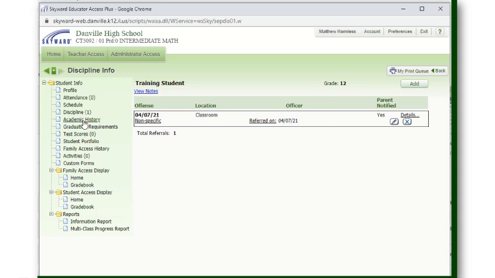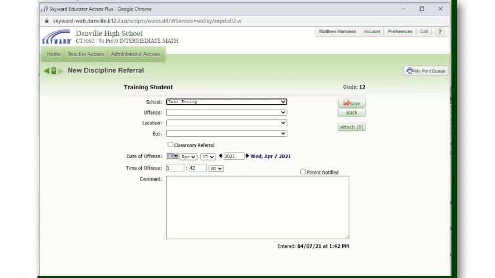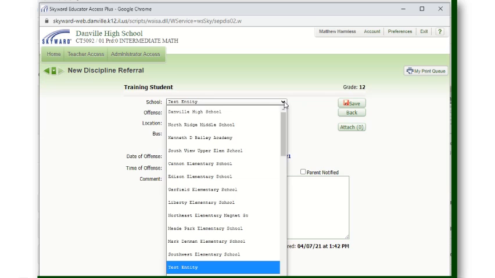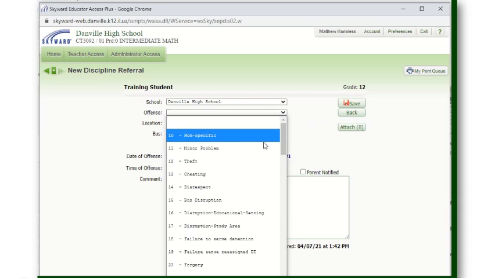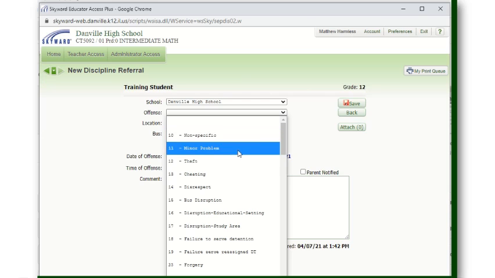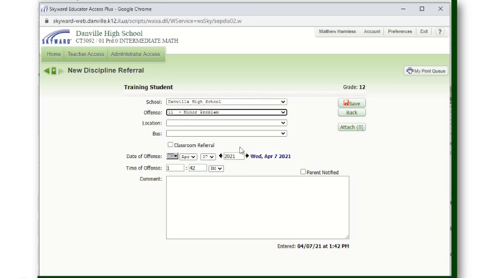Once you're to this discipline tab, you can click add. This is the screen where you're going to add a referral. The school should automatically be Danville High School because this is a training student. The offense, for a classroom referral, you can do non-specific, minor problem, which would be the basic ones that you're going to want to do.